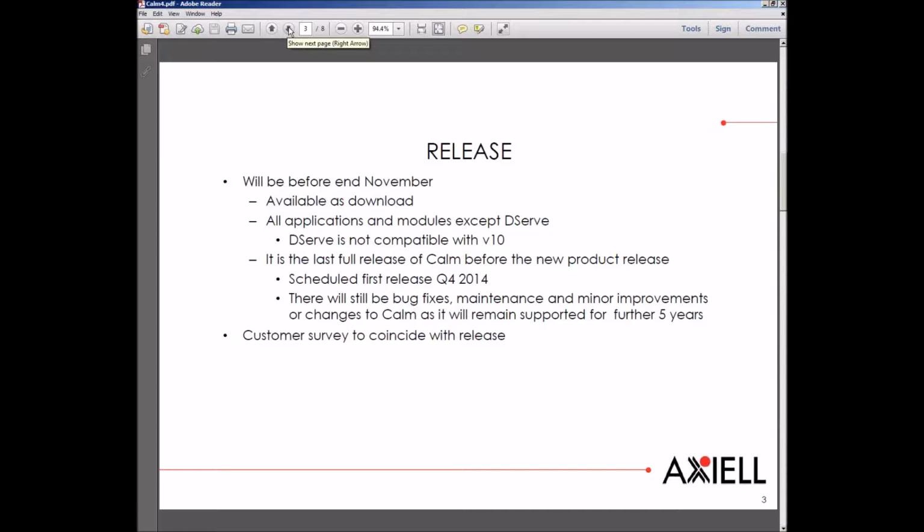It is the last full release of Calm before the new product release, which, as those following the discussions will know, is scheduled as first release in Q4 next year. There'll be lots of updates and progress reports during the course of 2014. However, there will still be bug fixes, maintenance and minor improvements or changes to Calm, as it will remain supported for a further 5 years. So customers have the opportunity to either move straight away to the new product, do it gradually, or carry on using Calm for that continued supported period. The choice is entirely up to the customers, and we can deal with that as it gets closer to the new product release.